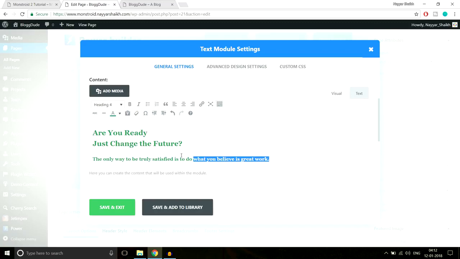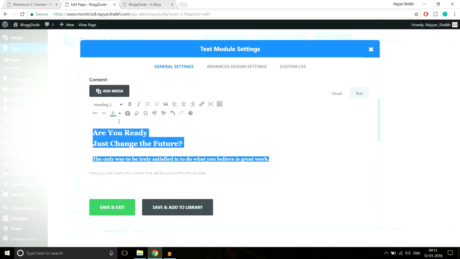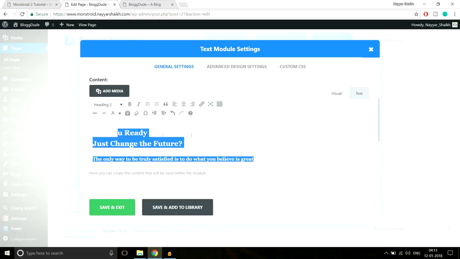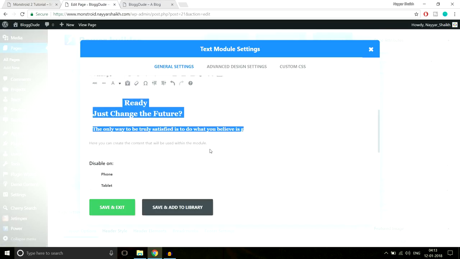Now we can see all the text has become green, but we want to make it white. So select this text color and select white from here. Now when we click on over here, you can see everything disappears. Actually the text is there, but it is all white, so that's why we are not seeing it. It's not a problem. So these were all the general settings.